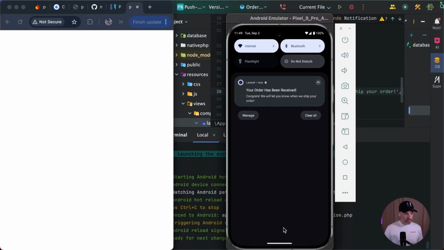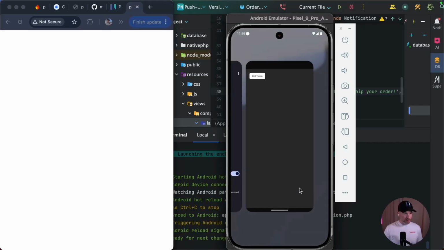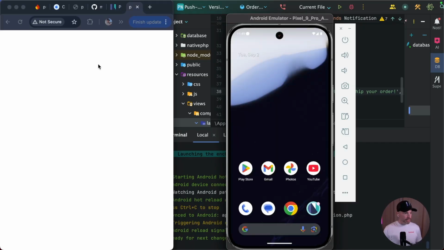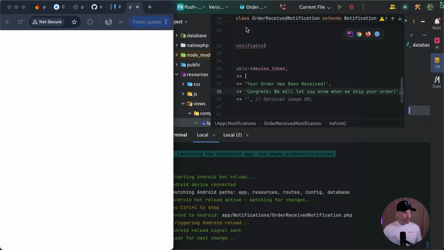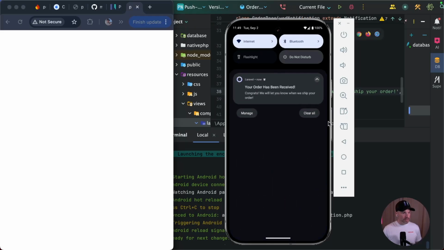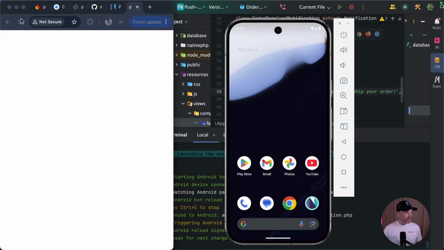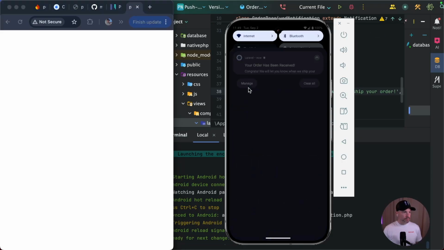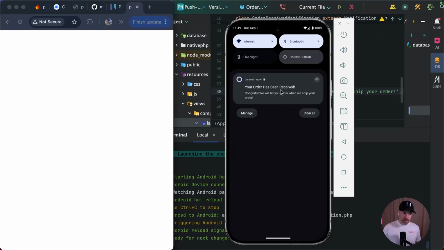This does work as well with backgrounded apps. So if we just close the app completely and we refresh, we still have one up here. Let's go ahead and clear that out. Clear all, that's fine. And then refresh. And we've got our app working, our push notification working on Android. Perfect. Now, the fun bits.